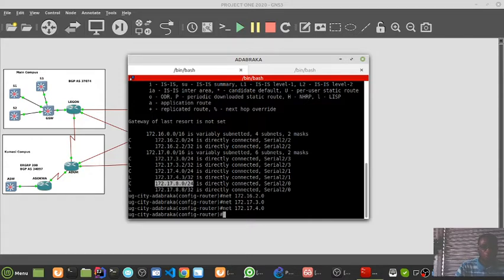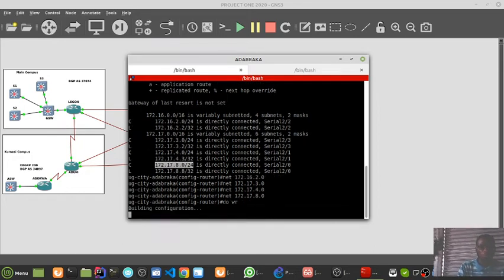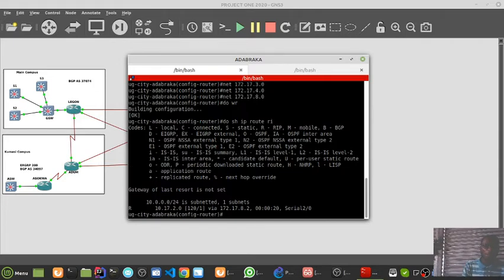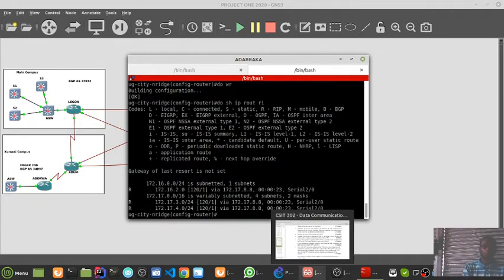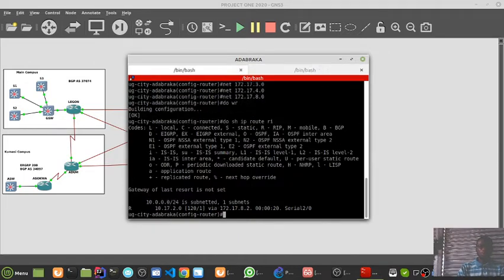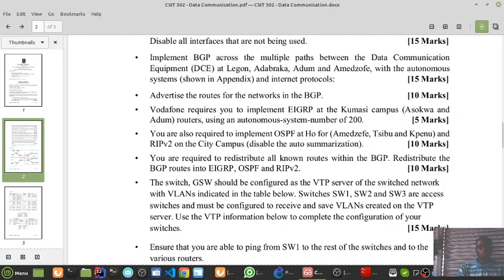Let me configure this. Let me finish this. Okay, so this show IP routes RIP. You can see I can learn the RIP routes from this. So the initial routing is almost done. We are done with this.